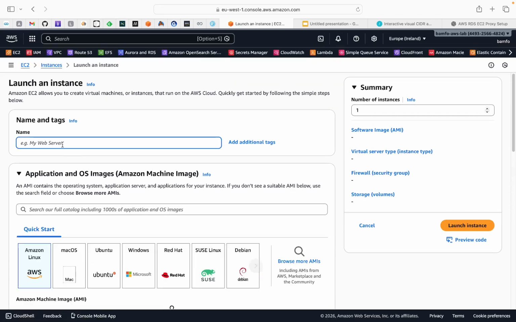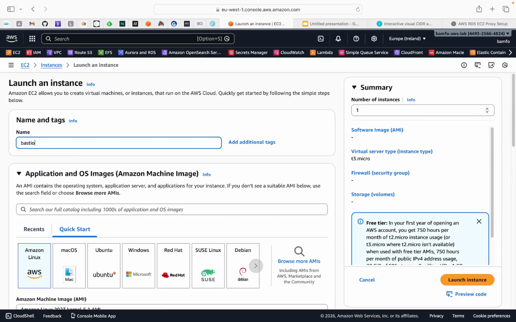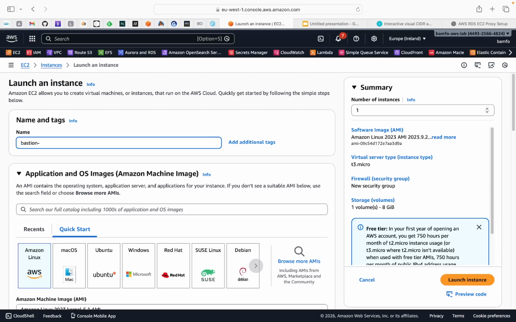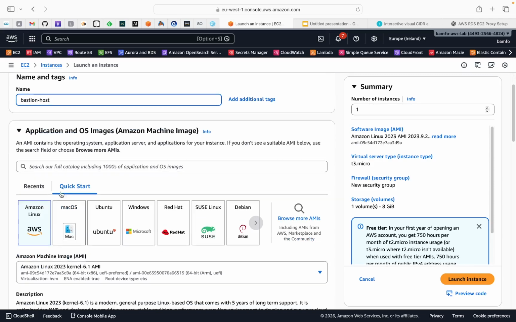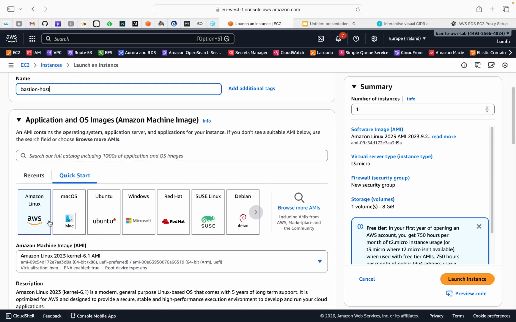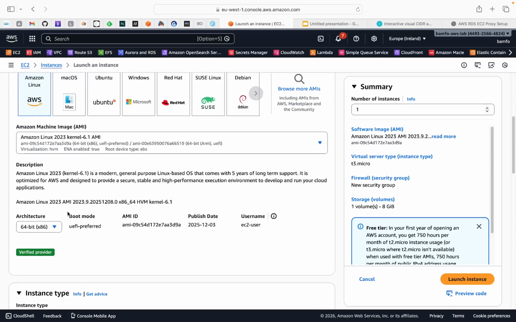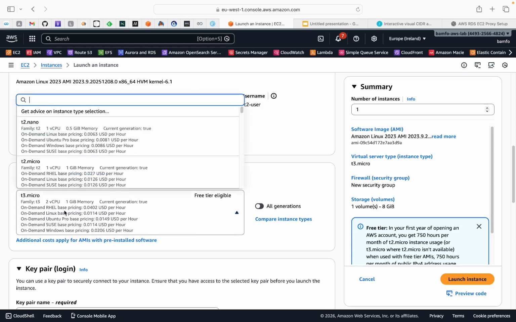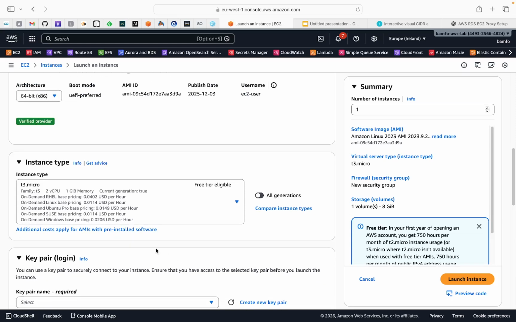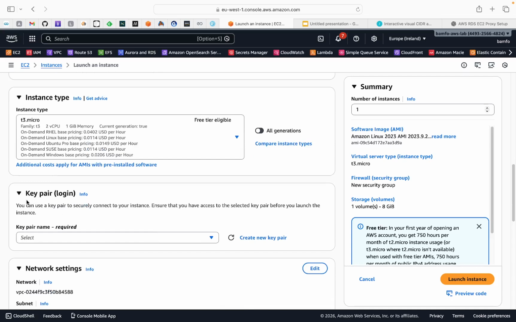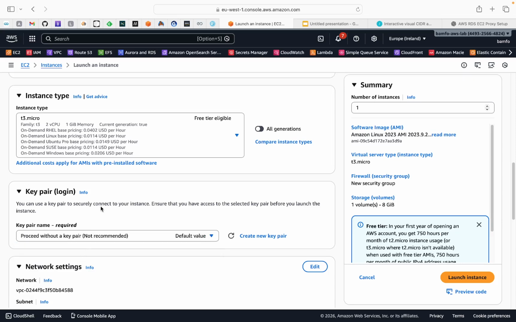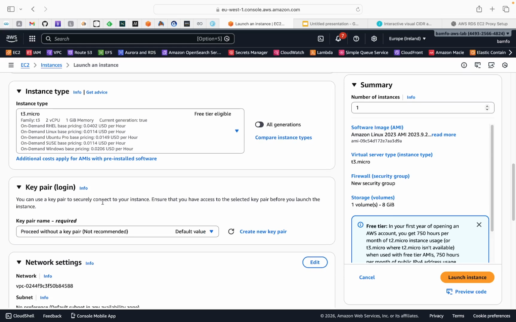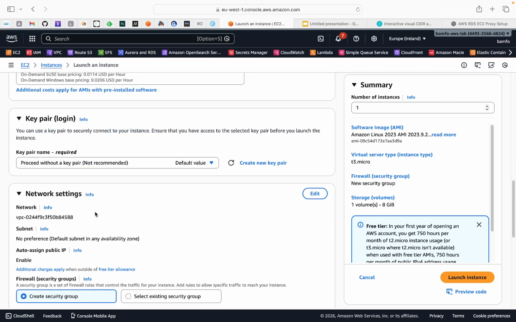Let's name it Bastion host. Nice one. Let's pick Amazon, happy with that. Keep scrolling down. Leave everything the way it is. T2 micro is fine. Keep scrolling down. Here, I do not want to manage any keys, therefore I will say proceed without a key pair. This is where we are not going to create a key pair to connect to the instance. We're going to use Session Manager.